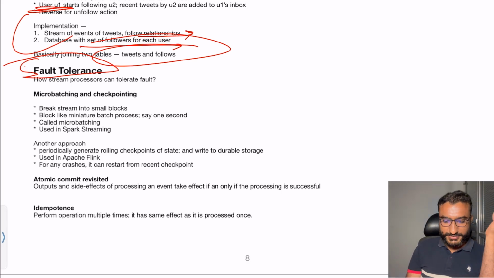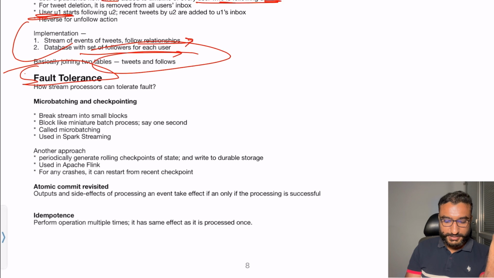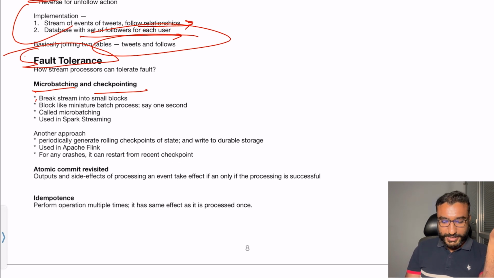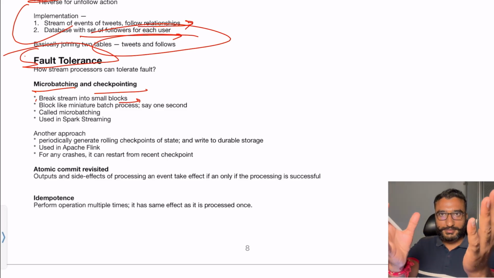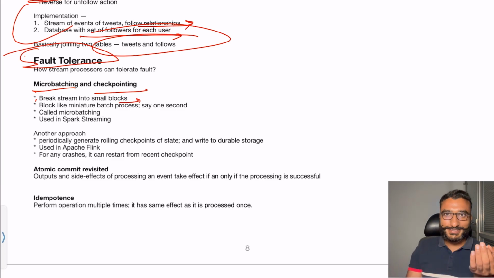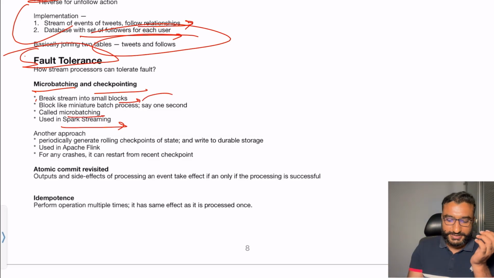In case of stream processing, how do they avoid the fault basically? There are two ways: micro batching and checkpointing. In case of micro batching, you break the stream into small blocks. Blocks are like miniature batch processes, say over 1 second, and then you use that for processing. It is a general concept heavily used in Spark Streaming, and it is called micro batching. You are batching the data over some time interval, generally 1 second.